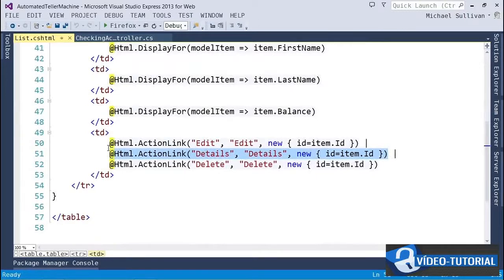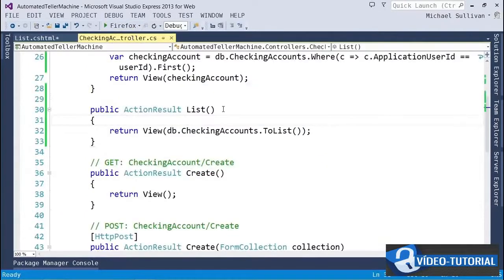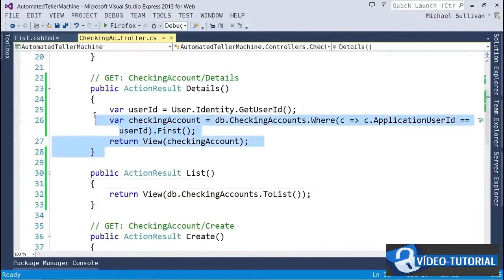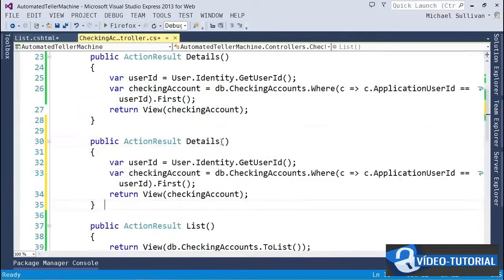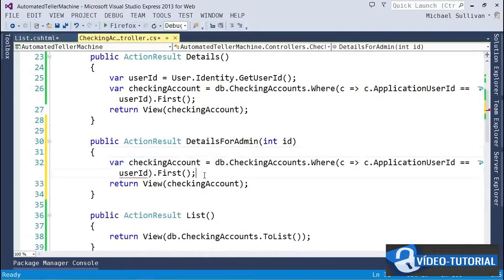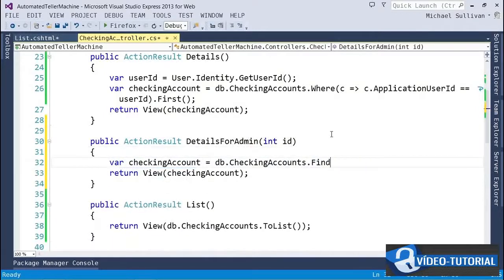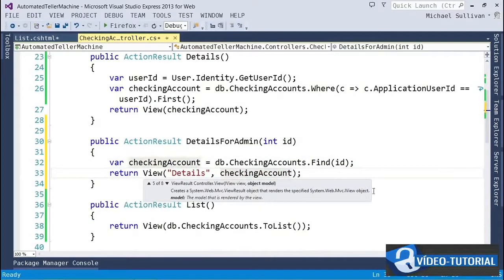What we'll need to do is create a new action, and let's call that action DetailsForAdmin. And now in the controller, we'll just make a copy of details. We'll name it DetailsForAdmin. It will take an integer ID parameter to identify a checking account. And we can get that checking account with just the Find method on the checking accounts DB set. We're also going to explicitly pass in the name of a view, which is Details. And we can reuse that one instead of creating a brand new view called DetailsForAdmin.